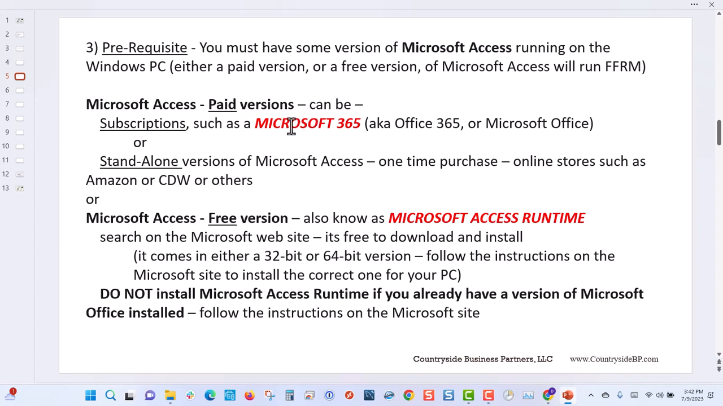If you have a subscription to Microsoft 365, there's a pretty darn good chance you already have Microsoft Access in that subscription. That's also known as Office 365 or Microsoft Office and so forth. Or if sometime in the past you bought a standalone version of Microsoft Office, or if you really don't like subscriptions, you could just buy a license to a standalone copy of Microsoft Access, the most current one.